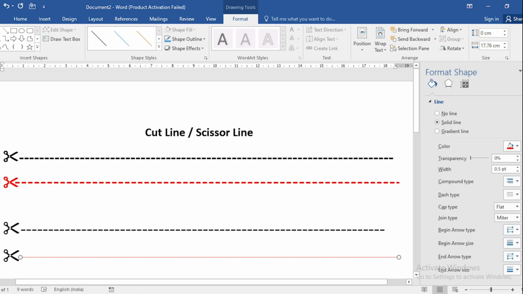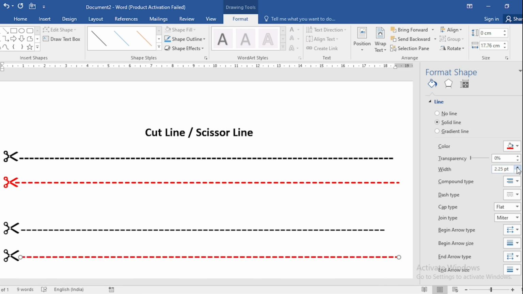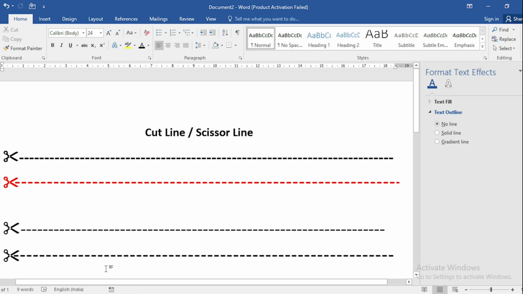To make it more attractive, we will increase the width of the line to 2 points, and we will change the cap type also to rounded one, so that it will look great. We can change the color also from here and adjust the line like this. So in this way, you can create a cut line or scissor line in MS Word.